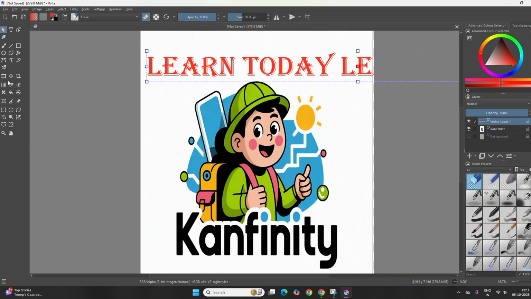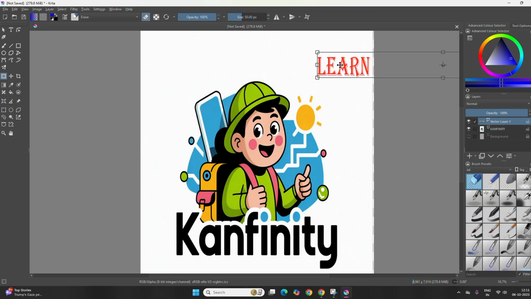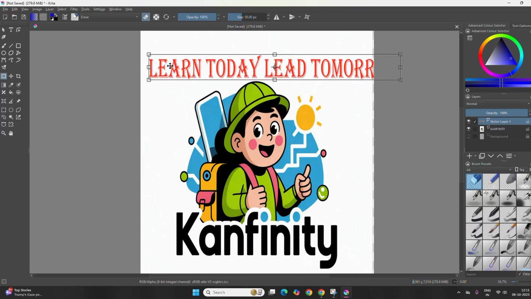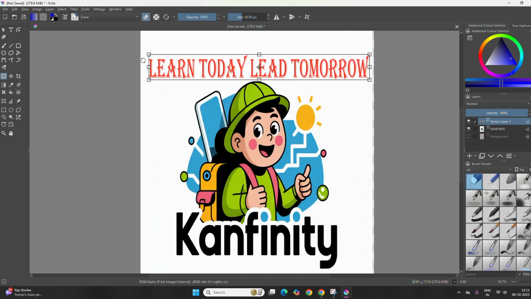We can also resize. Simply select the tool, simply click on the tool selection, and we can also resize whatever text we have added onto the canvas. Without using the transformation tool, we can't resize it. Now you can observe.